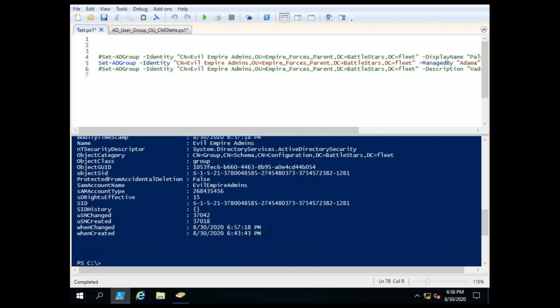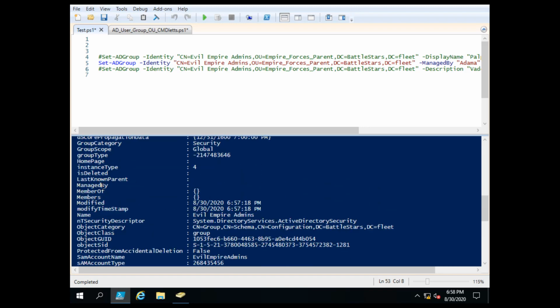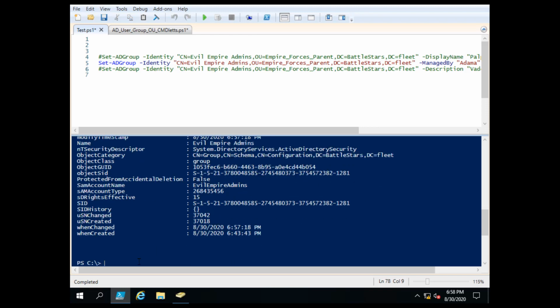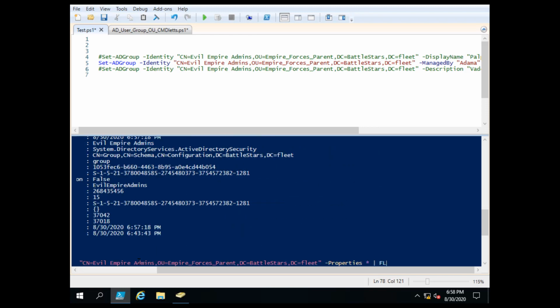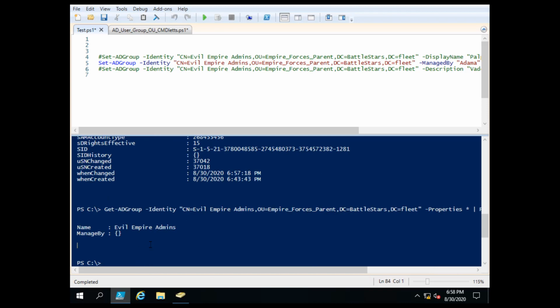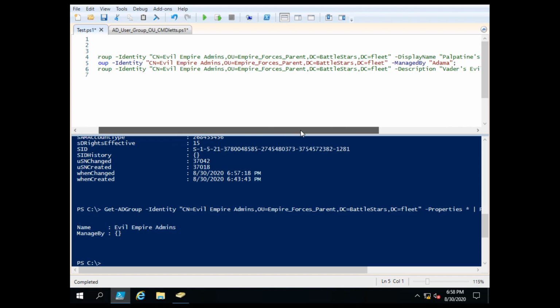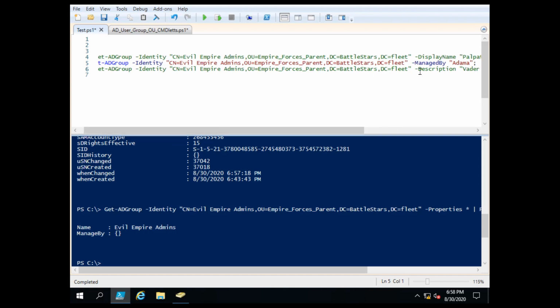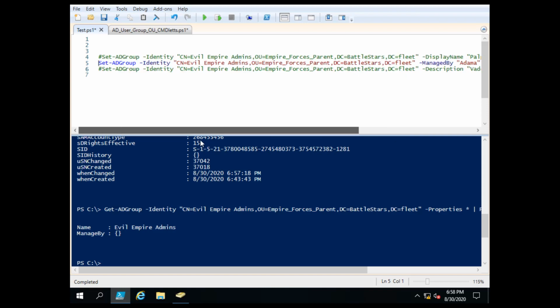So again, if I were to look at that, let's do a full listing of that group. But notice that managed by has no value there. We'll just put that on 2 lines as our output. So managed by, there's no current manager of Evil Empire Admins. And we don't have a Palpatine administrator yet, but we'll put it under Adama. So if I run this code, Set-ADGroup, identity the LDAP path, and managed by Adama.